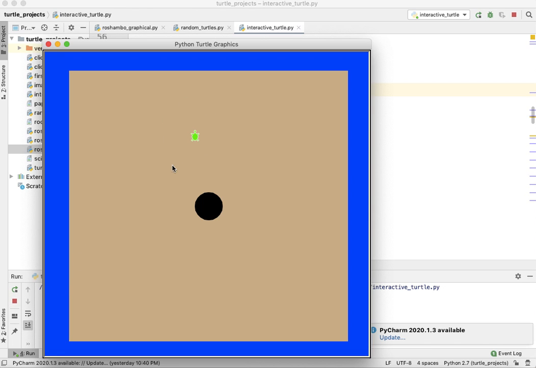Well, we need to check to see if he goes off the top of the screen. And how do we check for things in computer programs? Well, of course, we've done it many times. We use a branch statement, right? An if statement. So we want an if statement that checks if turdy goes off the top of the screen.